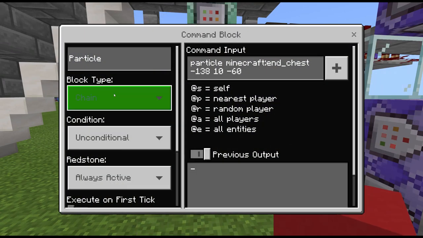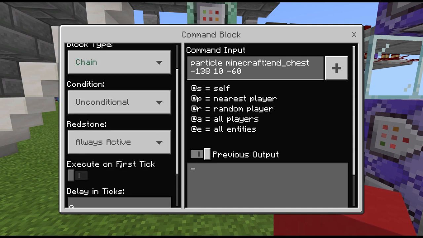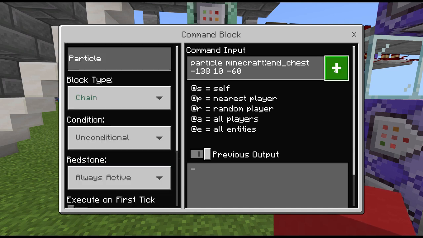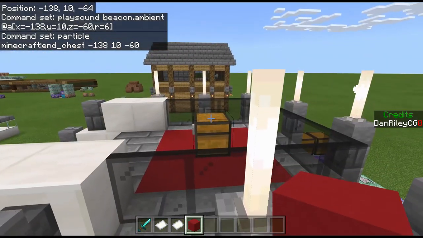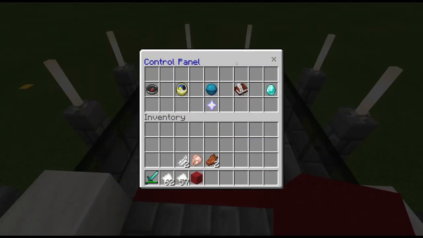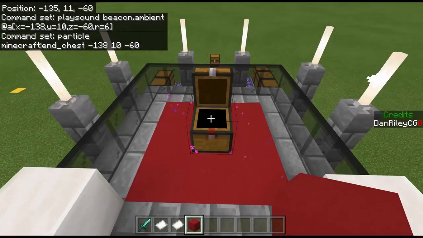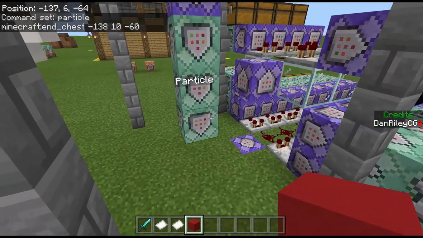And then this particle is chain unconditional always active. Zero ticks of delay, this one works well with zero ticks. And here's the command for that. And right here, this location, plug in your coordinates for, again, the chest, so that the particles will appear at the chest. And again, here's what the particles look like. There they are. So pretty cool. I thought that was nice.